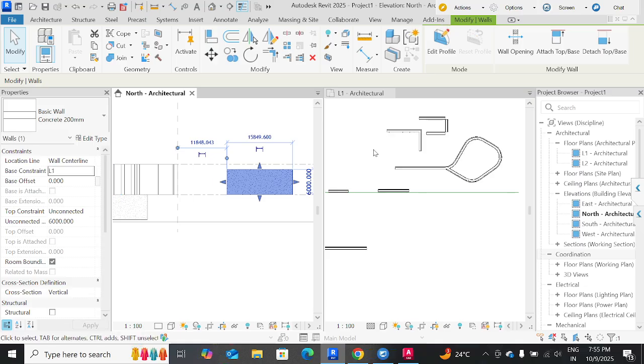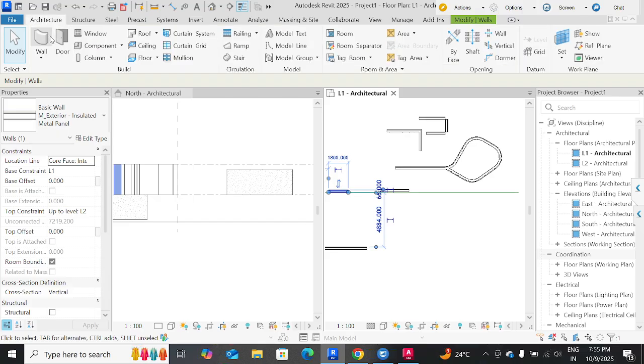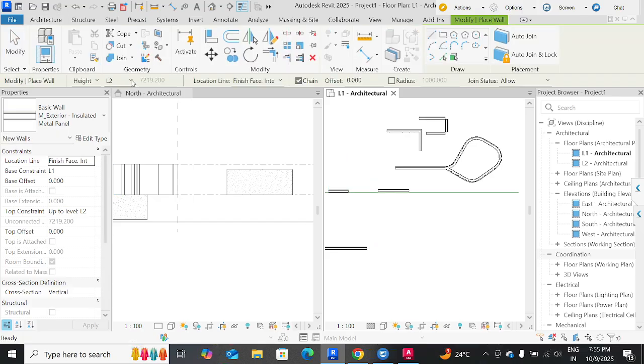Whenever you are trying to draw something in the floor plan, the plan which you have chosen is automatically considered as the base constraint. And if you want to give a top constraint, you can change this to L2, so it will be considered as the top constraint. And unconnected is simply a height.